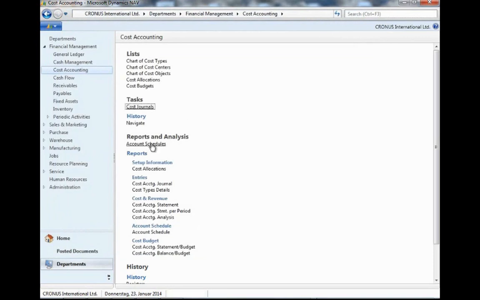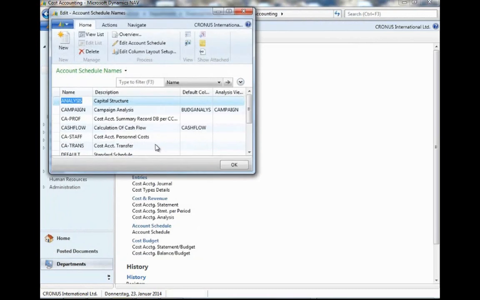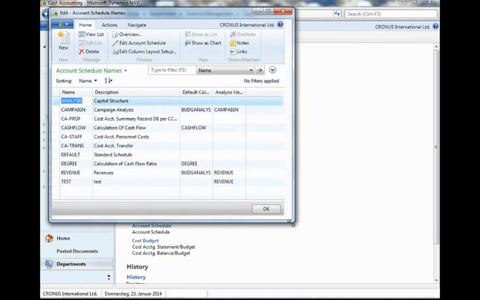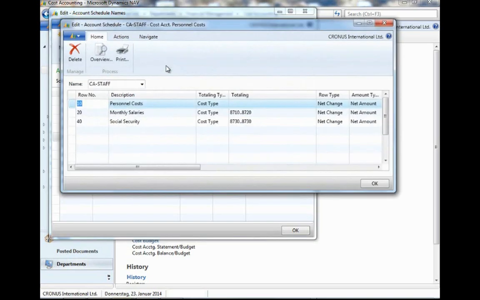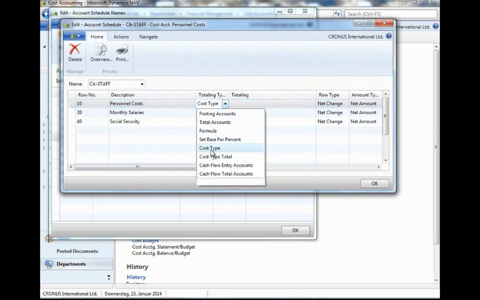Let's take a look at the account schedules first before we go to the setup. As you can see here, we have all the account schedules available. These two are for general ledger postings. Here's one for cash flow, and of course we have some for cost accounting. So if we go here and open this up, you see that there is a new totaling type in the account schedule, and this is cost type or cost type total, where you can access data from your cost accounting.